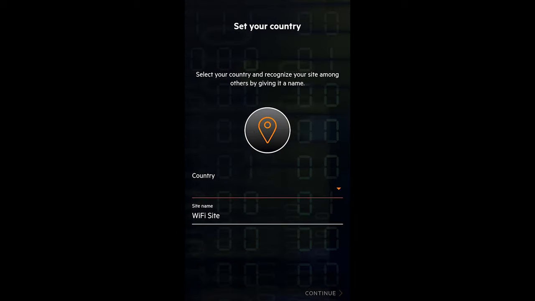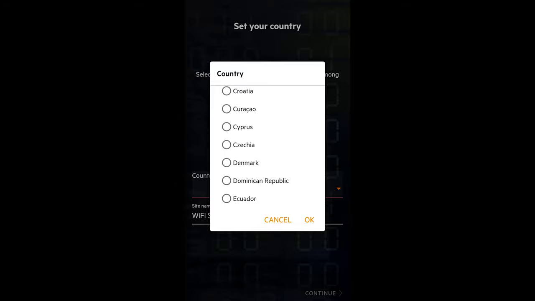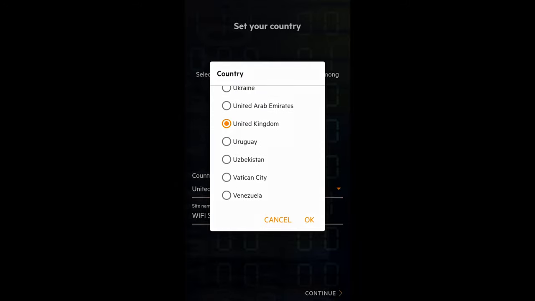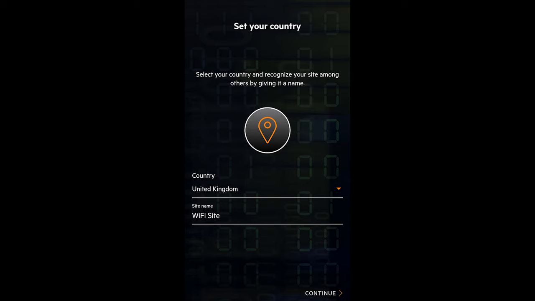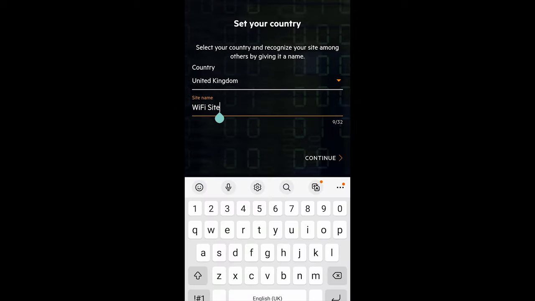Right, and the next stage is just pick your country. In this case, obviously, we're right at the bottom, the United Kingdom. Press OK. And this is the site name underneath. That's what you're going to call it. I don't want to call it Wi-Fi site because that's a silly name. So let's say, for example, I'm just going to call it home. And then we're going to go to continue.